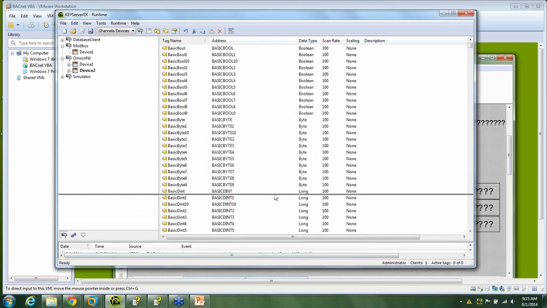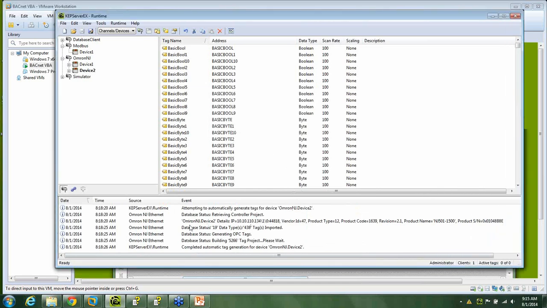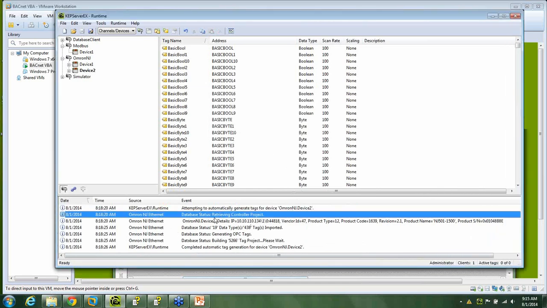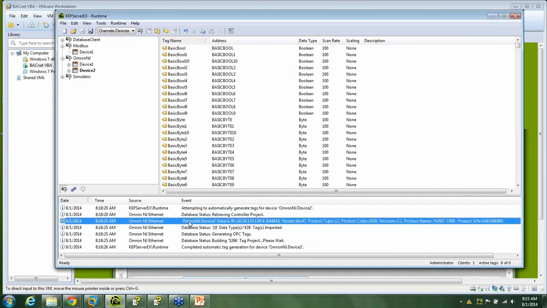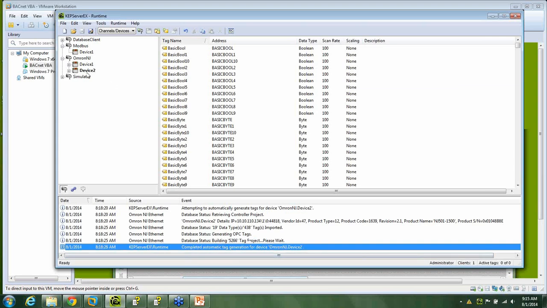And I do want to show you down here, if you look at the event log messages I'm getting, once I click that auto create button, you can see that we're retrieving controller project. There we go, we hit the Omron device, and again this is similar for other devices that support this type of database creation. So we get details of the device, the product code, the firmware revision it's running, and then its serial number. So helpful information there. And then down at the bottom here it says it's generated a database of over 5,000 tags, and it's completed the automatic tag generation.